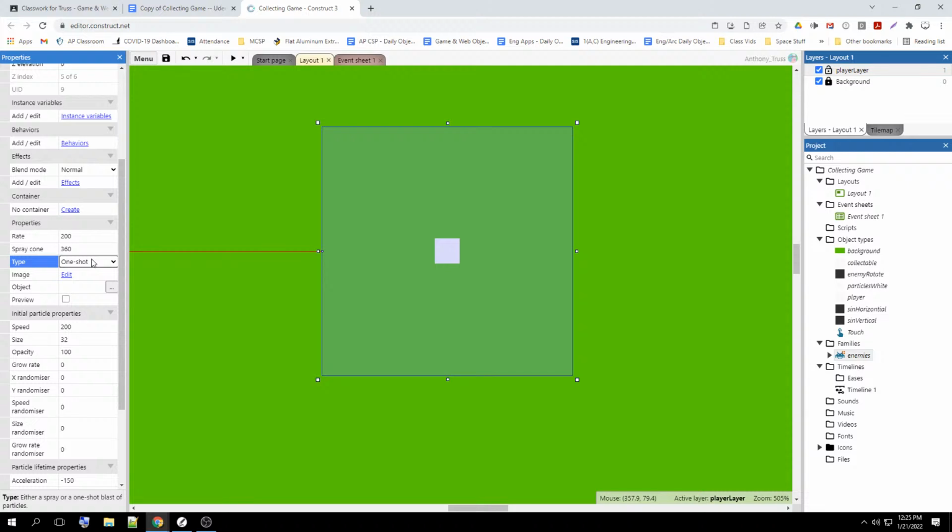The next thing we're going to do is change the size to 5. So these are big, I guess that's pixels, so it's 32 square pixels. We're going to make it 5 by 5, so 25 square pixels, I'm guessing. And then we're going to do speed randomizer. We're going to set that to 50. So right here, speed randomizer, set that to 50.